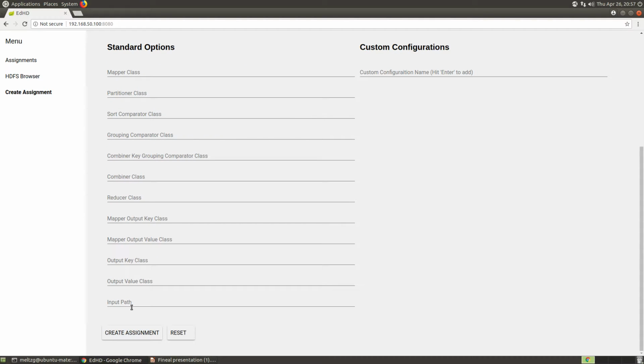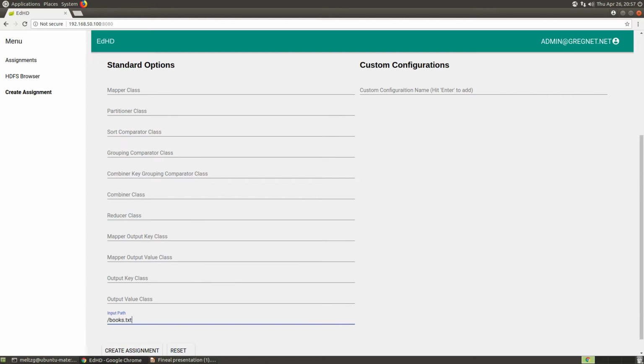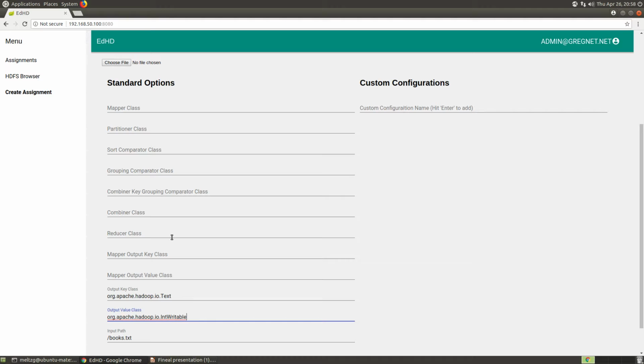So for this, I'm going to specify that we want this to be our input path. Since we're doing a word count, we want the output to be the words and the count of the words. This is a very simple assignment, so that's all we need for the standard options.